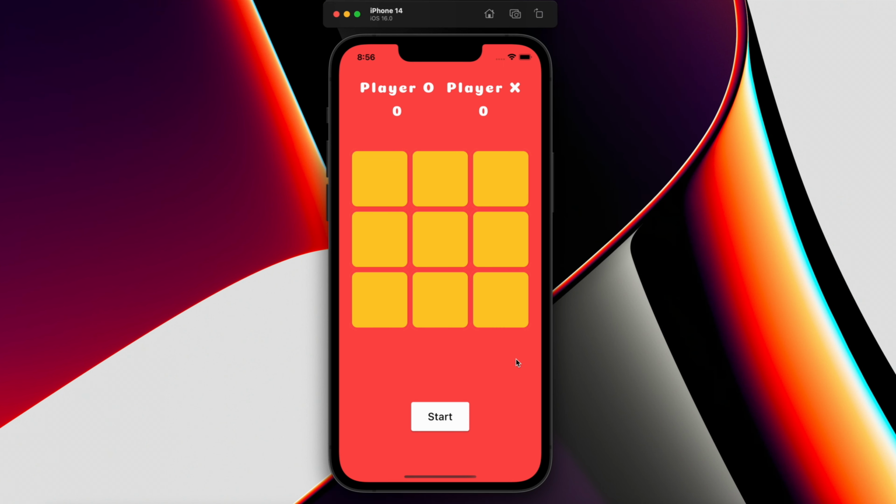Today in this tutorial I am going to show you how we can create this Tic Tac Toe game in Flutter. So as you can see, this is our game layout and here we have this start button, and after clicking on this start button we can start playing the game. But before that, if I try to tap onto these boxes, then nothing happens. So now let's click on this start button, and after clicking on this start button you can see that a timer is started, and now we can play the game.